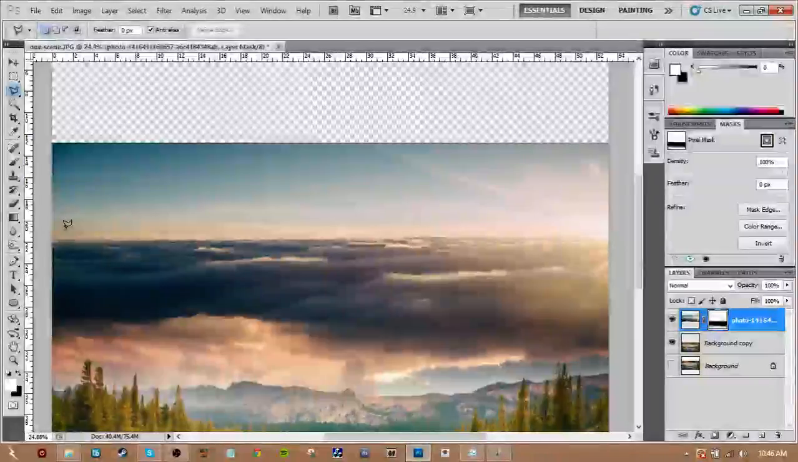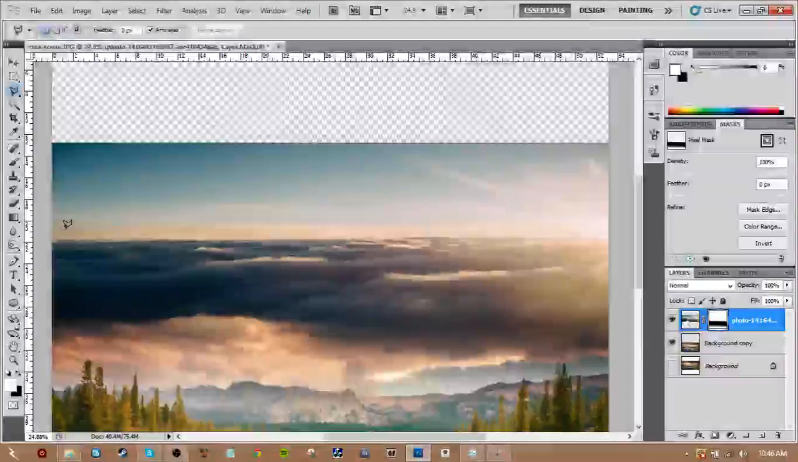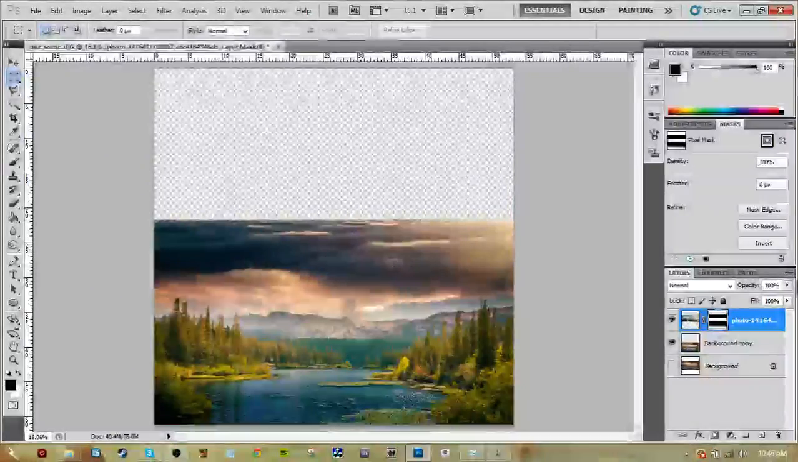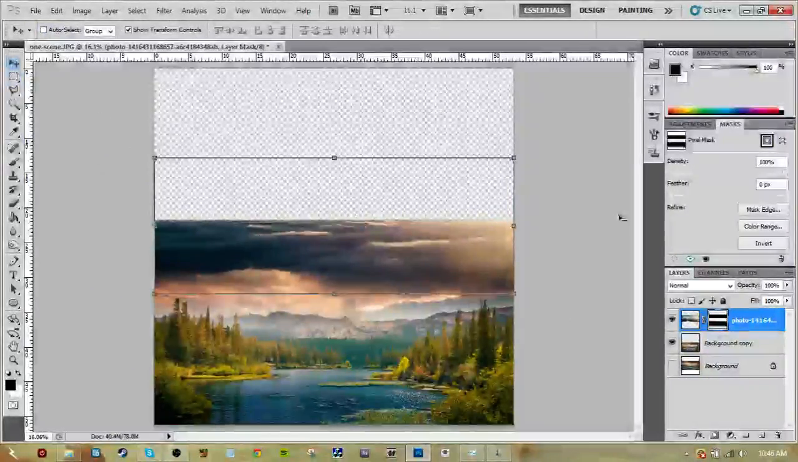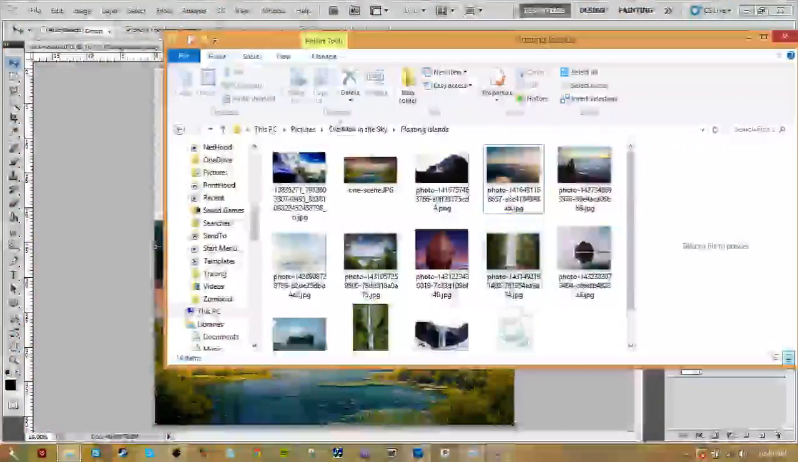And what I'm going to do here is I'm actually going to mask out this part. Oh, oops. To switch my foreground and background, I just did my X button. I just used the lasso tool to select that part. Okay, now I think that looks pretty good. Now let's go through here and look for what we want next.